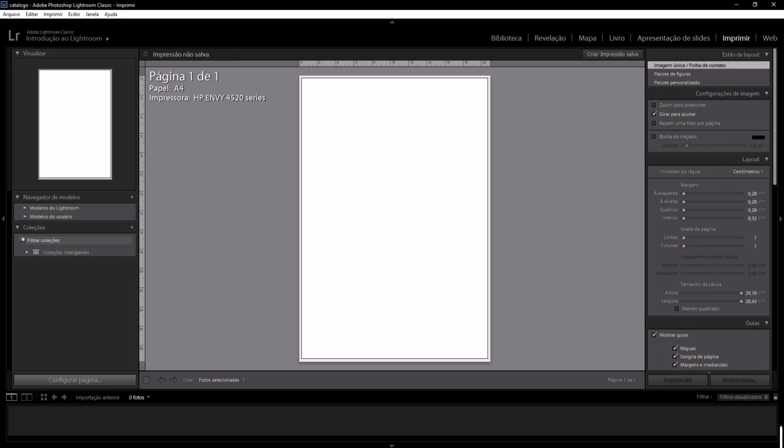The print module lets you specify the page layout and print options for printing photos and contact sheets on your printer. The left panel contains a list of templates and a preview of their page layouts.